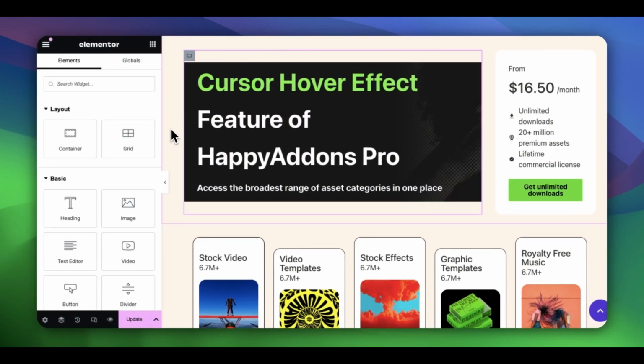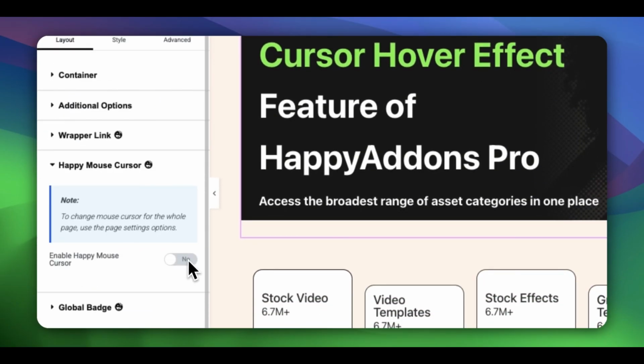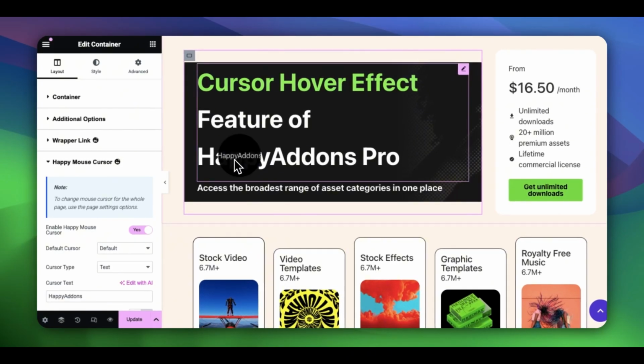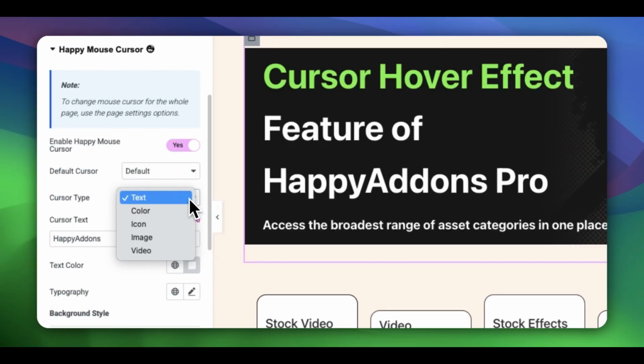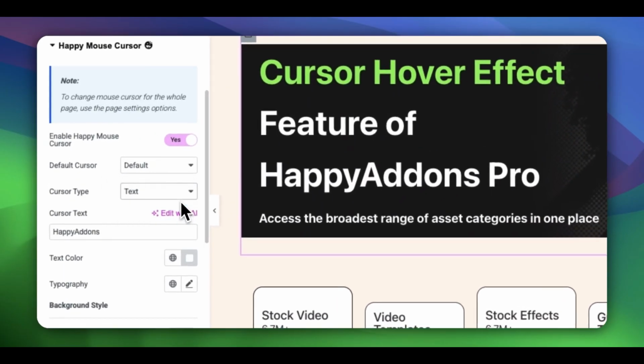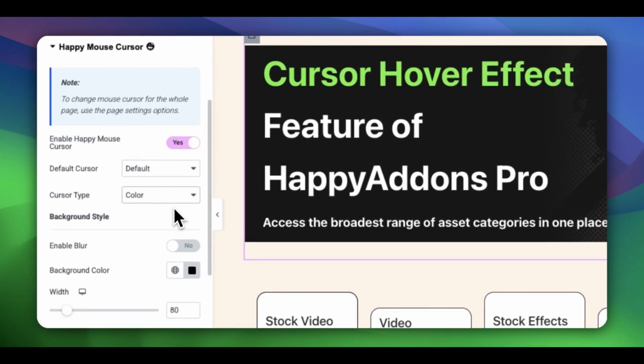Now, let's move on to adding cursor effects on specific elements. Simply select a section, go to the Happy Mouse Cursor section, and toggle it on. A default effect will be enabled for the cursor. In this panel, you can choose between 5 types of cursor effects. Each type comes with its own set of styling options.